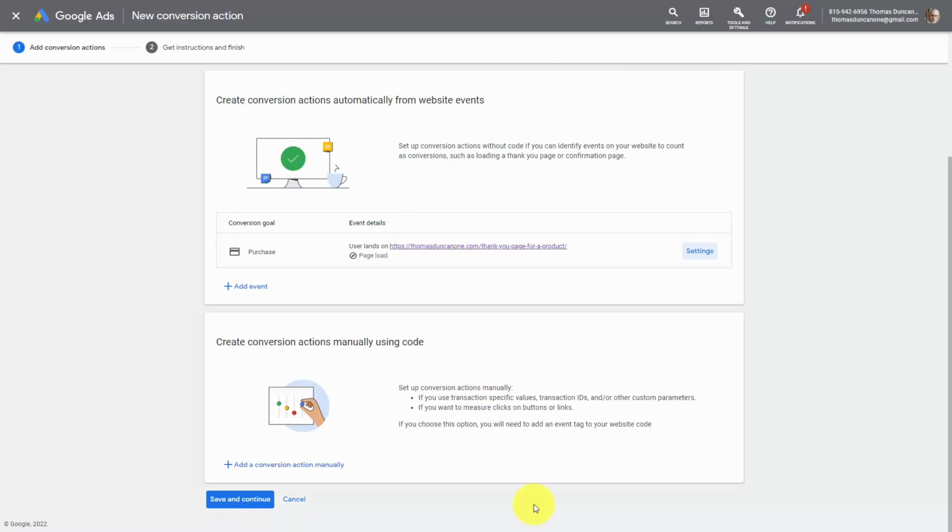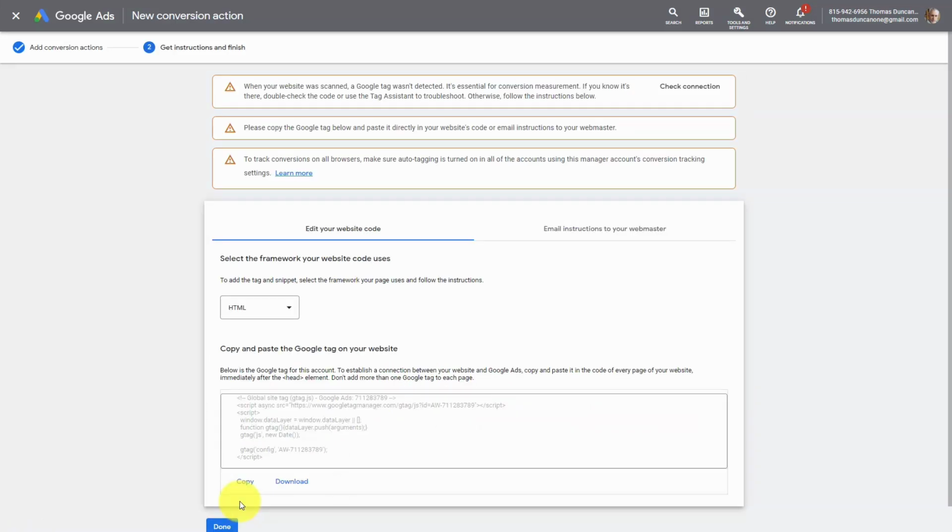Now there are more elements that you can track using conversion tracking in addition to using a manual code. What we've chosen is the simplest to set up and specific purchases of a product. We're now going to click Save and Continue. What we now need to do is to set up the Google tag, and we're going to do that in the next video.